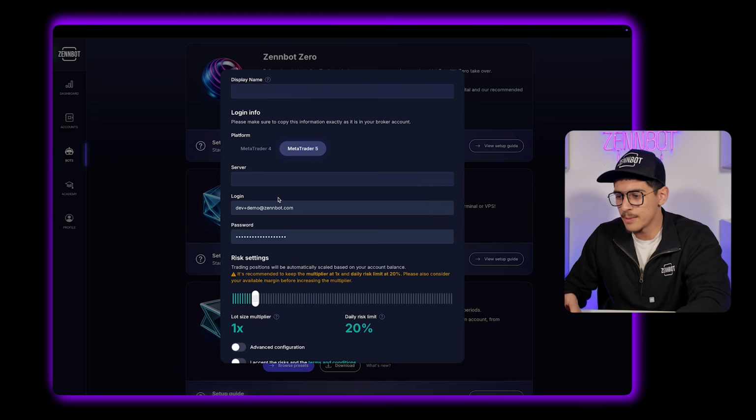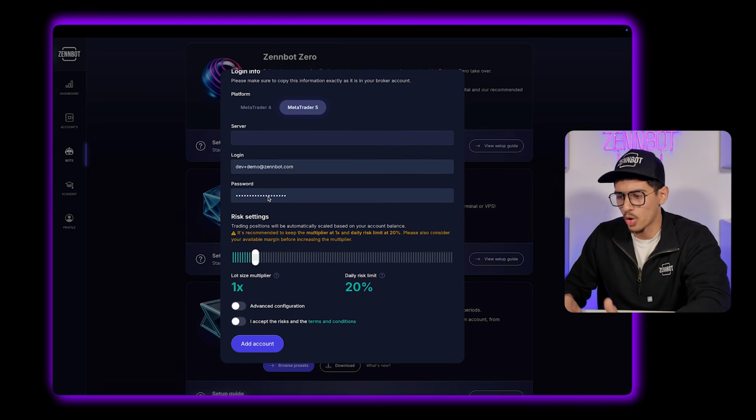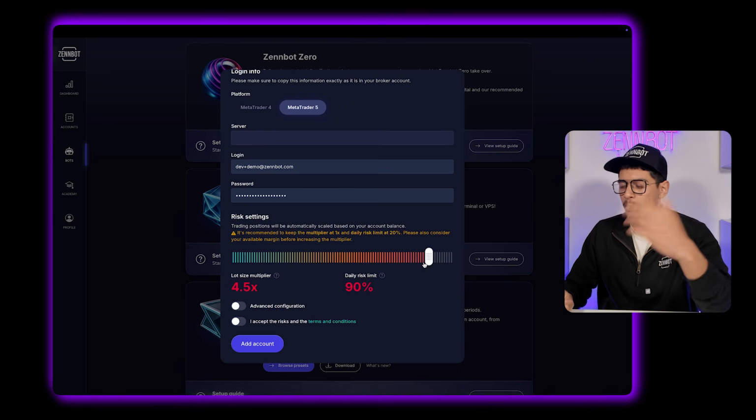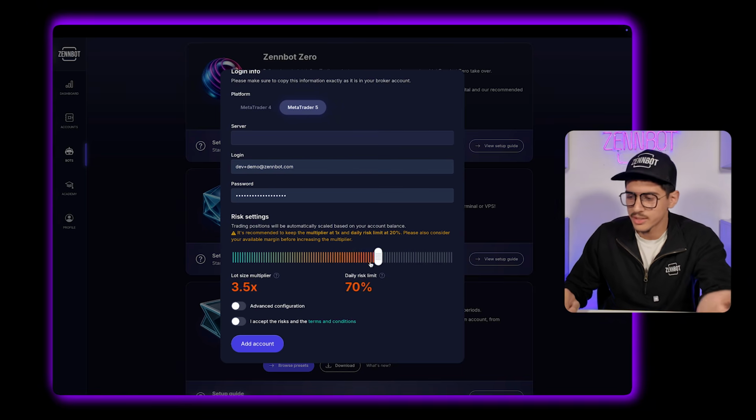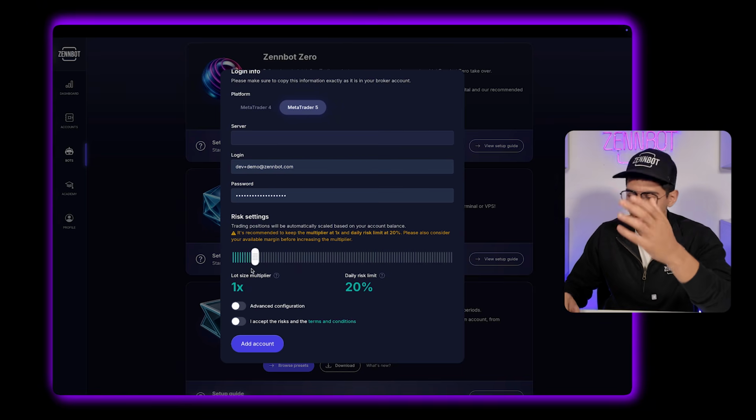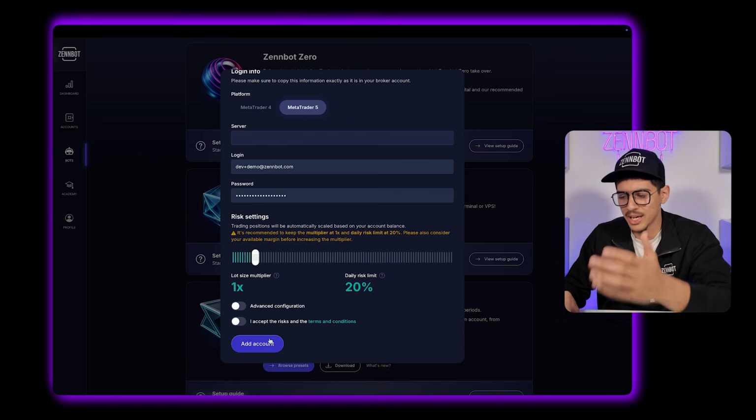You add your display name, whatever platform you're on, you log into your account, you set your risk. You can set your risk to whatever risk appetite you may have, whether you're someone that's a bit more risky or you want to play the recommended or whatever you want to do, you could do that, accept it, and you add your account.